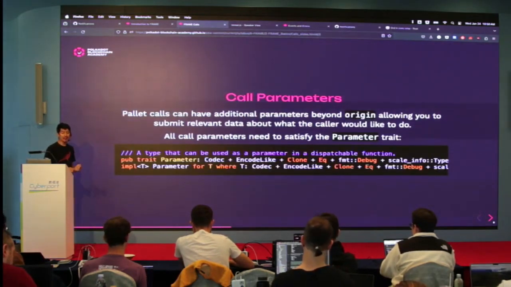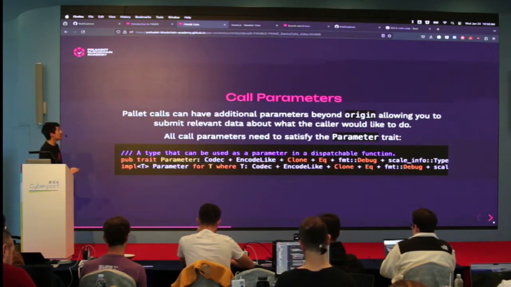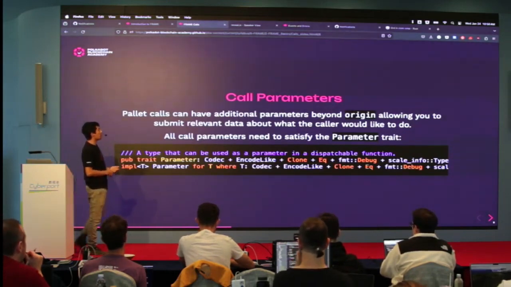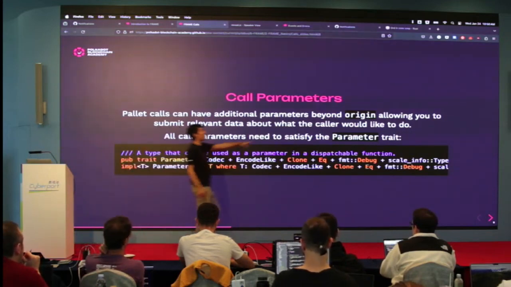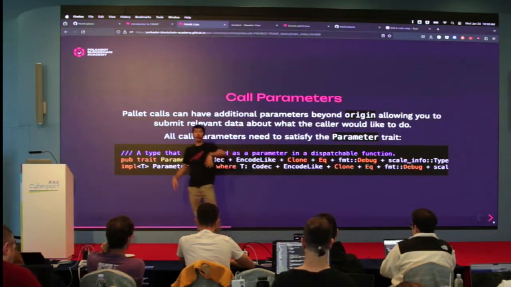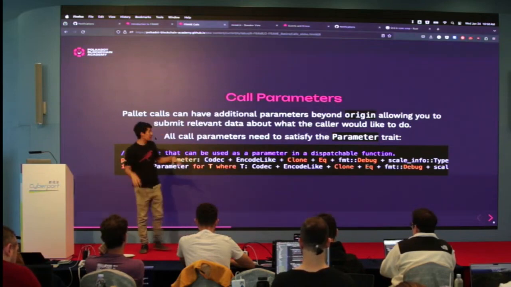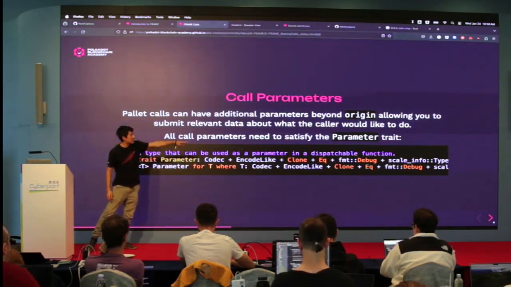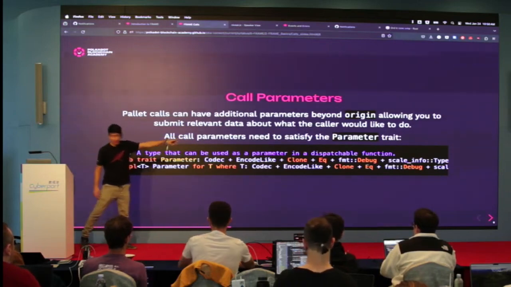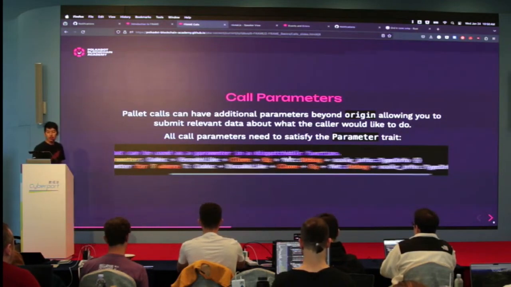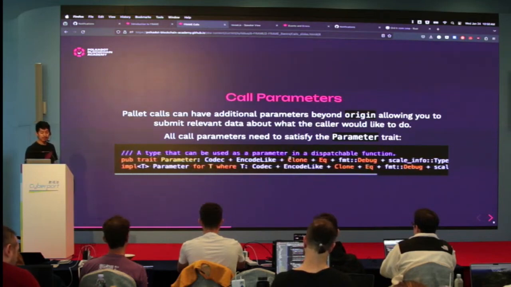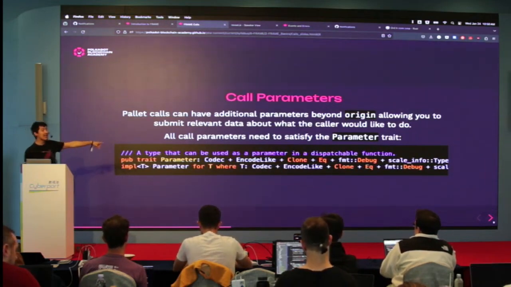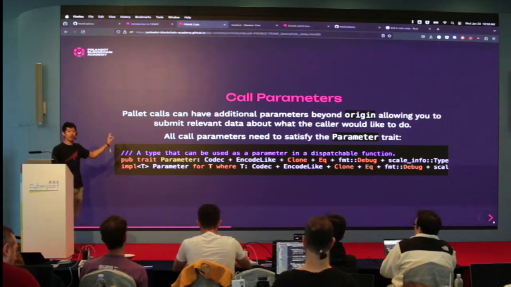Call parameters. Pallets can have additional parameters beyond the origin, allowing you to submit relevant data about what the caller would like to do. All call parameters need to satisfy the Parameter trait. So there was a question earlier today: what do I have to do to make it work inside of the parameter? The Parameter trait requires Codec, EncodeLike, Clone, Eq, Debug, TypeInfo, etc. All these things. So if you're creating a custom struct or a custom type, you need to make sure that type implements all these things if you want to use it as a parameter of your call.